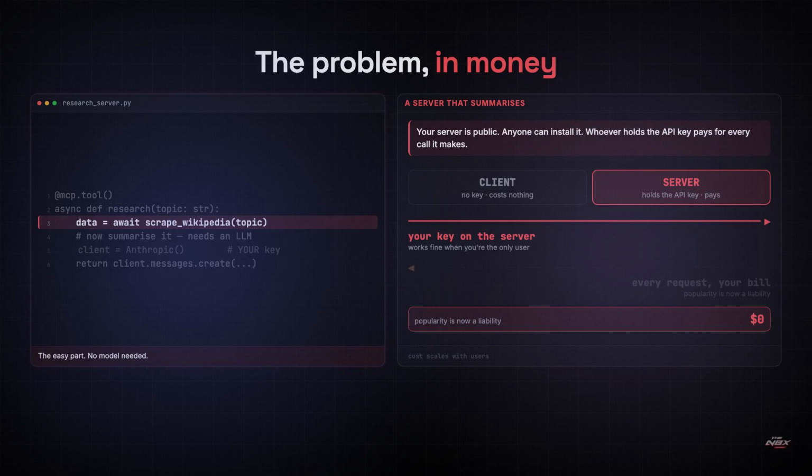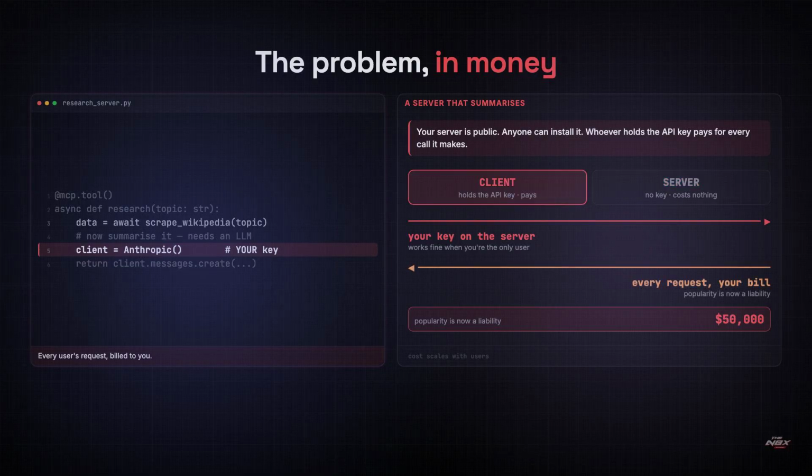That works perfectly on day 1, when the only user is you. But every user's request flows through your code, which means every single summarization is billed to your key. Your server gets popular, and the bill arrives with the popularity. That's the corner sampling exists to get you out of.